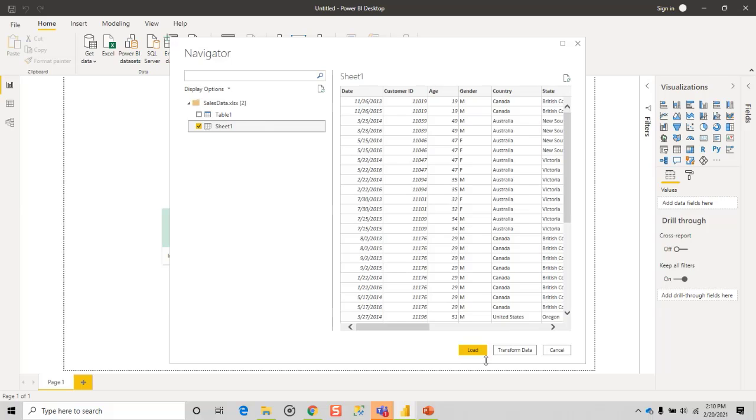What loading means is that when I hit load, it's going to pour the data directly into my Power BI desktop. I'm not going to be able to clean or transform this data, or prepare it. So you should only choose load if you are very sure that your data is clean and there's nothing wrong with it, that there are no adjustments you need to make to your data. That's when you should only click load.